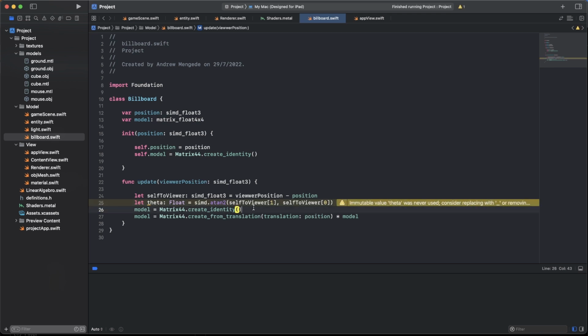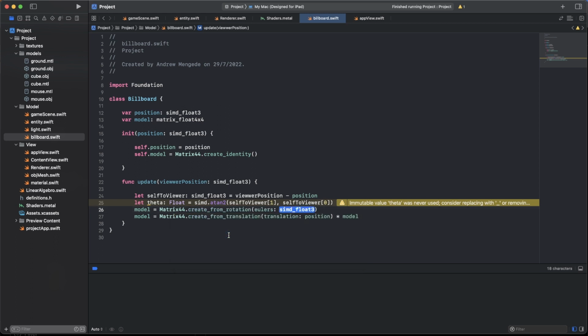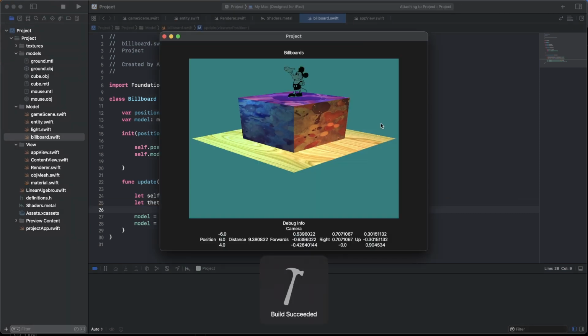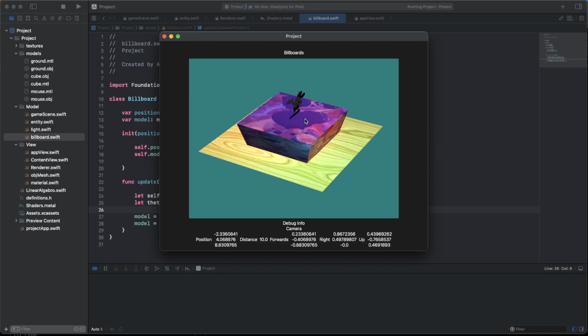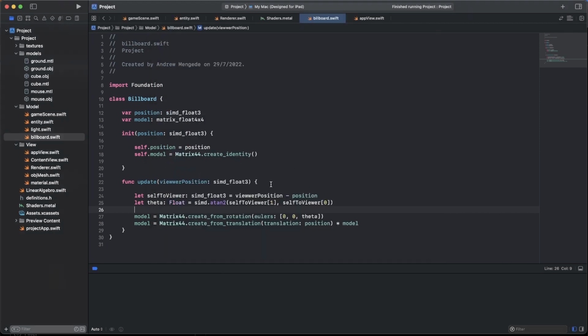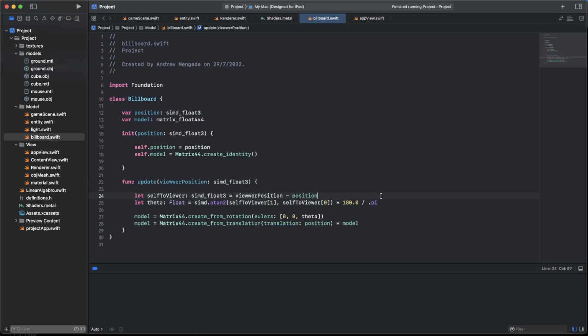So we have this, and now let's replace this part here. So we'll go create from rotation, and then for the Eulers we'll have 0 degrees around the X-axis, 0 degrees around the Y-axis, and the angle around the Z-axis is theta. Okay, but we have an issue. It's not changing. And the reason for that is that by default, this function returns things in radians, but we want to, for our math library, convert it to degrees. So we multiply by 180 over pi, and that converts it to degrees.